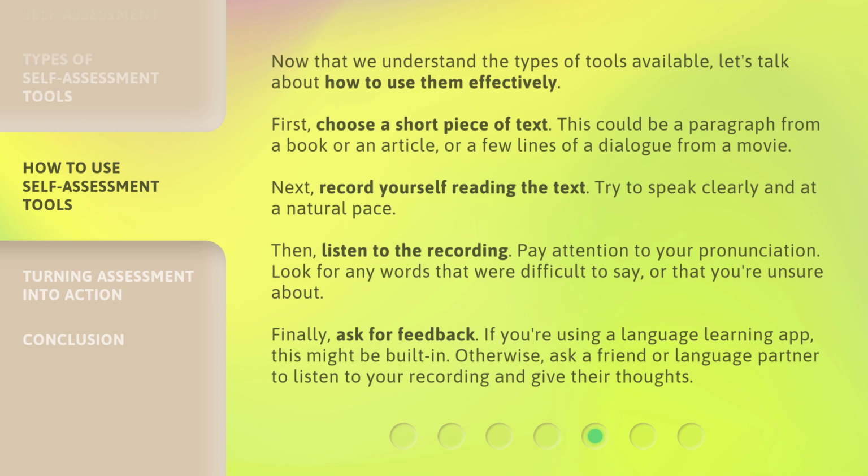Then, listen to the recording. Pay attention to your pronunciation. Look for any words that were difficult to say, or that you're unsure about. Finally, ask for feedback. If you're using a language learning app, this might be built in. Otherwise, ask a friend or language partner to listen to your recording and give their thoughts.